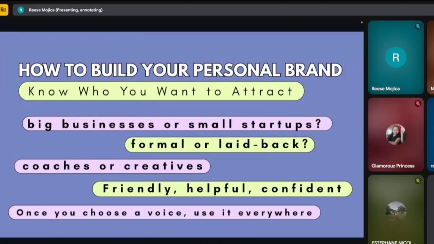So, mag-isip ka na lang, ganun, ano kayang brand personality ko? Ano kaya yung voice ko? Tapos, it will help you, when you choose a brand voice, you can use it everywhere. Like, pag nagpo-post ka.